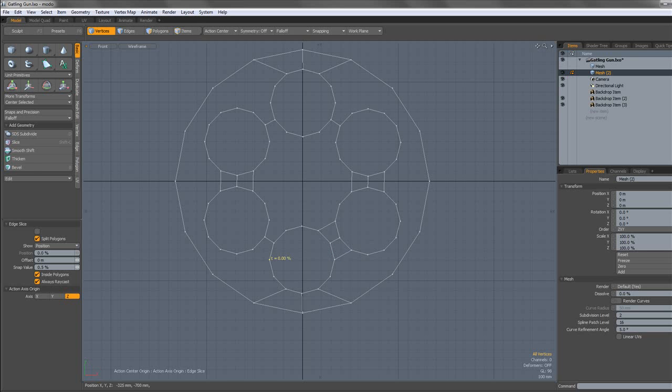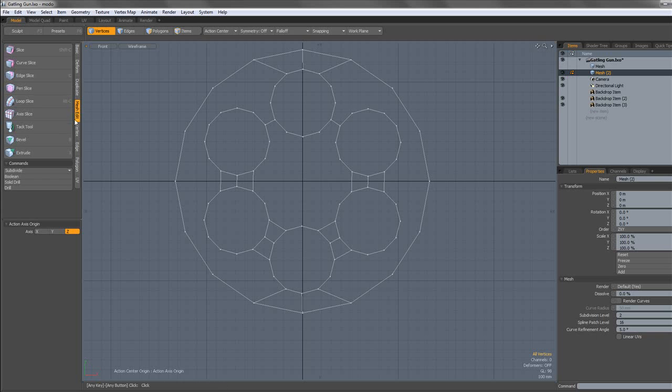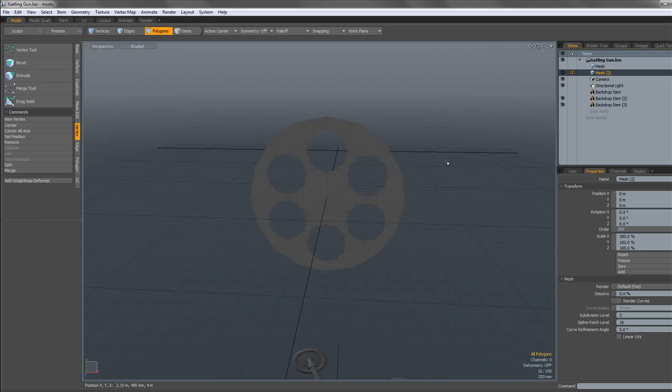Okay, so you can see how this is done. We are using the edge slice tool, which is C on the keyboard, and you can find it in the mesh edit edge slice. So I'm just gonna pause and I'll resume when I'm done. Okay, so I'm done with this.